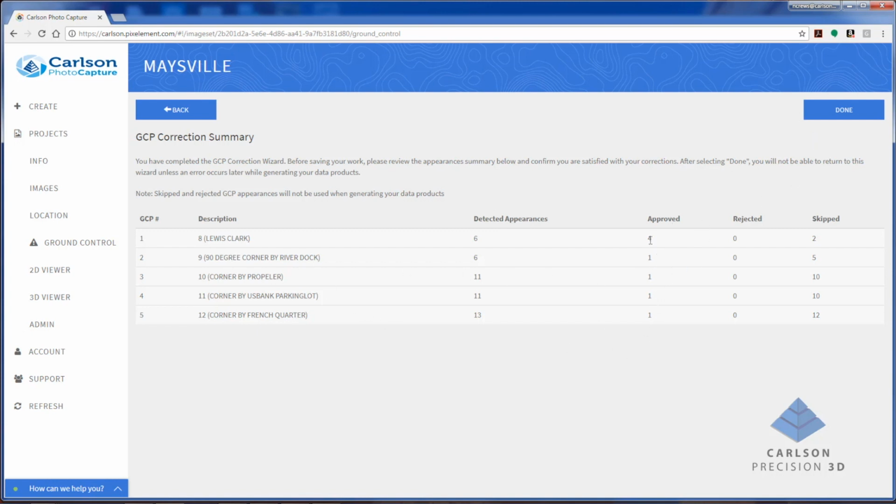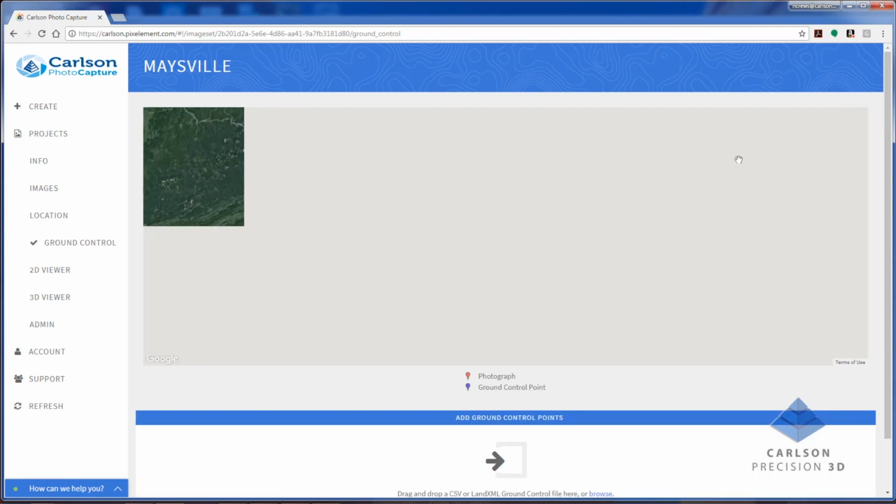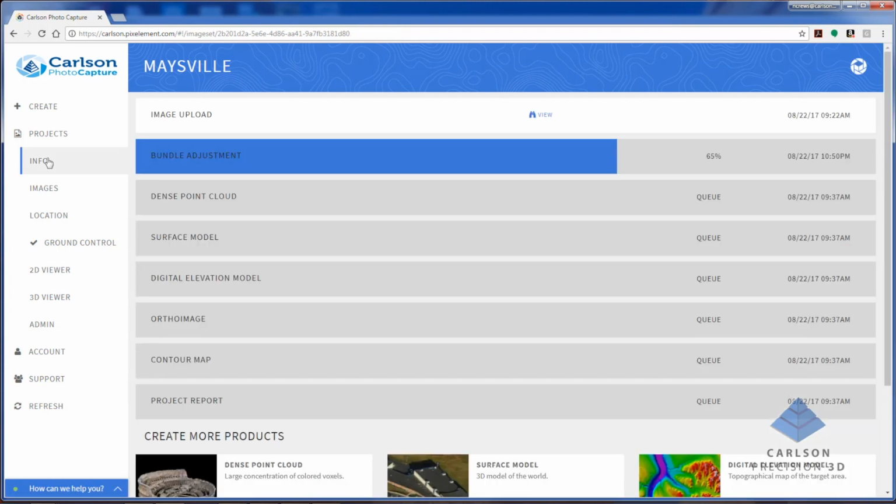So I did the first one a few times. So if you mess up, you can basically readjust it a number of times, and then I got all the rest of these on the first try. So I'm just going to click on done, and now my project is queued up and it's going to start creating the point cloud and the surface model and the orthorectified stitched image from all of those photographs, and I will receive an email notification when that is complete.